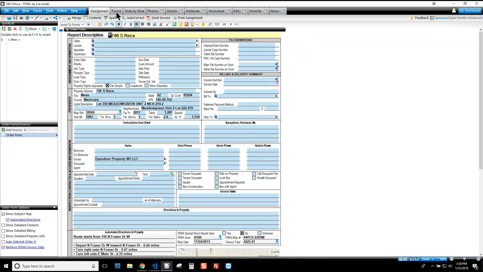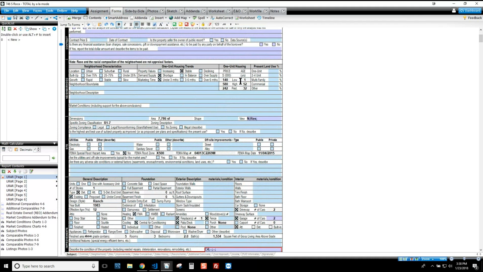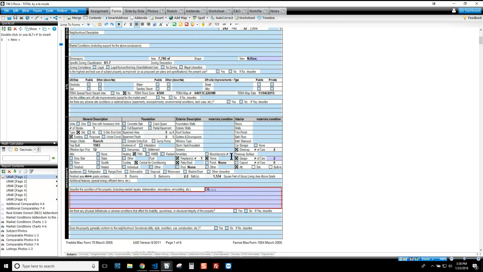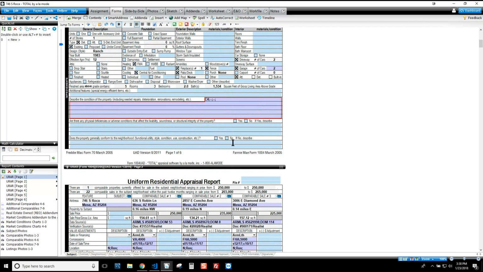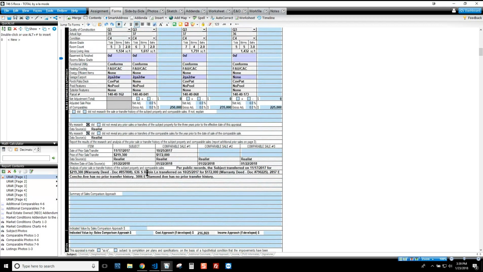Okay, so now my report is ready. I can click on Forms, and I'm just going to scroll through and basically show you what all Spark can load into your report. You can see what it puts in for your top of page 1, the checkboxes I chose, the low, high, and predominant numbers, some information here, a few of the improvements are loaded in, and then my grid, my top of page 2 numbers, my prior transfer history data.